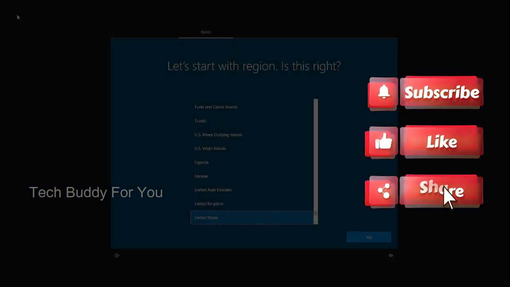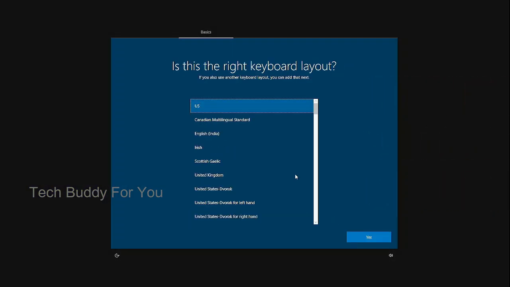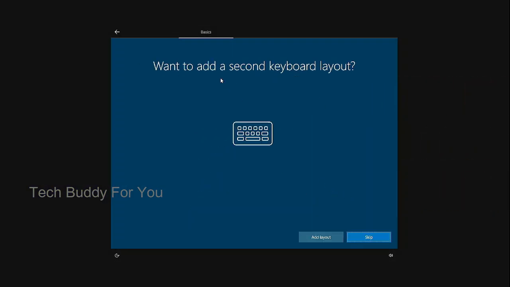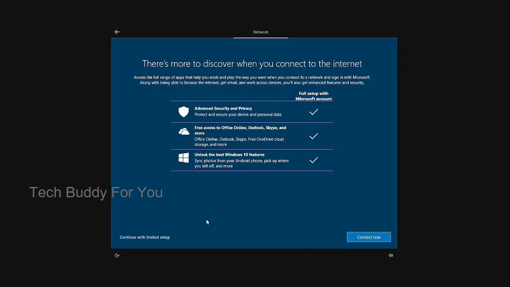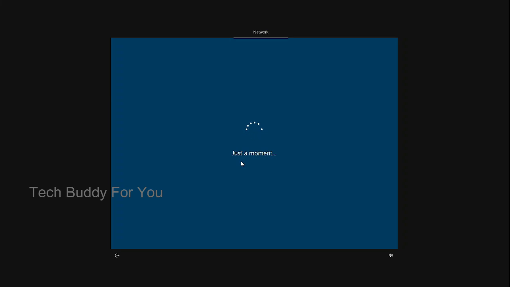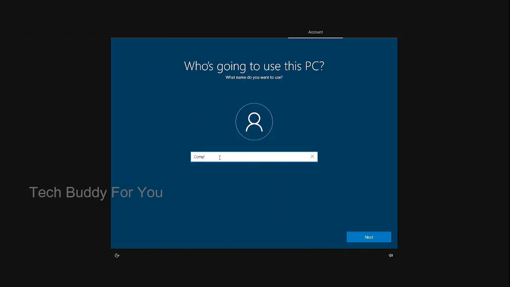Whether you're upgrading from an older version of Windows or performing a clean installation, we've got you covered. We'll walk you through everything from creating a bootable USB drive to setting up your new Windows 10 environment. Let's get started and make your installation smooth and hassle-free.